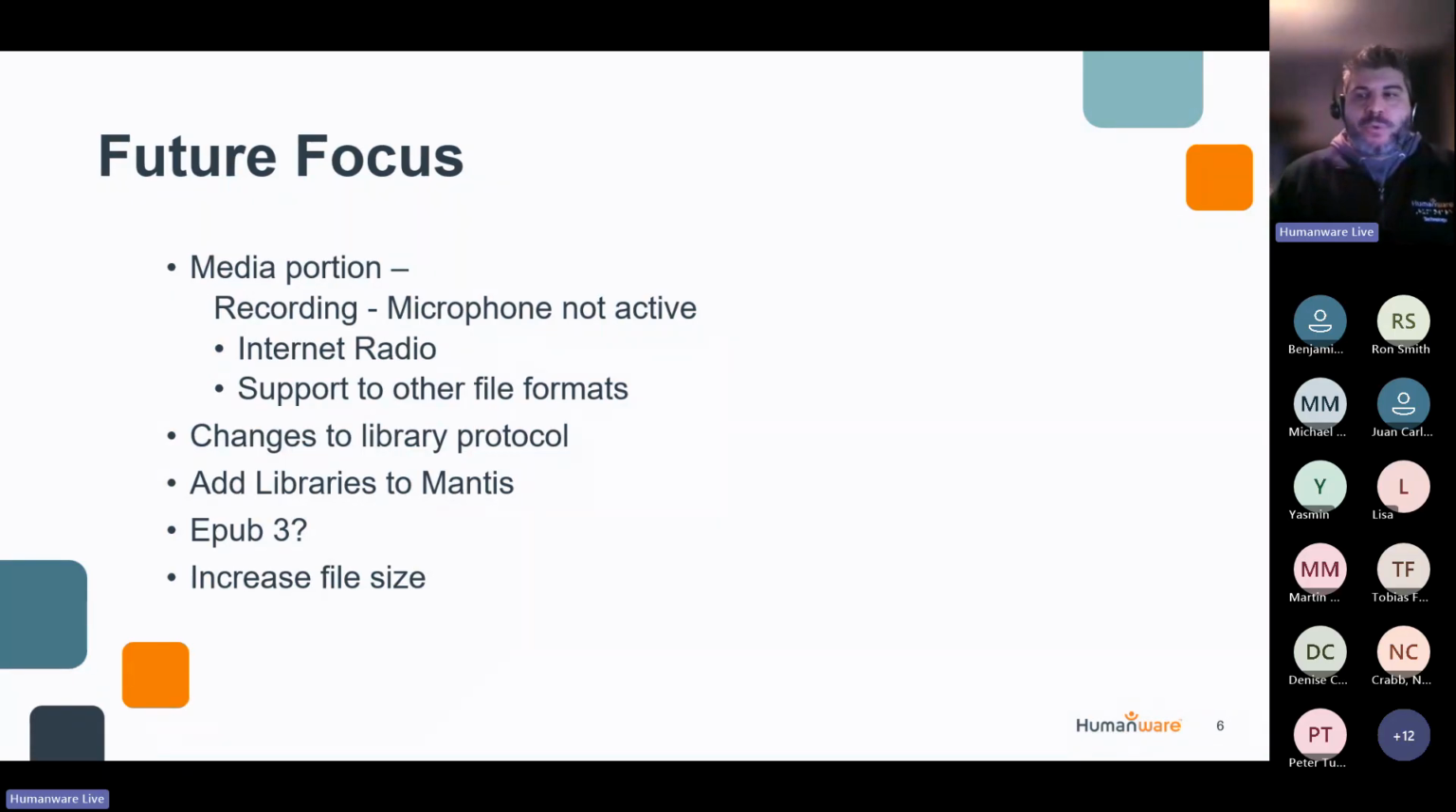Changes to the library protocols. This is something that is, I guess, not as fun, but is needed. So we need to make sure that we are up to date and stay updated with all of these protocols that these libraries connect to. Otherwise, we'll find ourselves without any connectivity to those libraries. We're going to look at adding the libraries to the Mantis Q40. So now that we have audio support through Bluetooth, we'll be able to add those DAISY libraries.